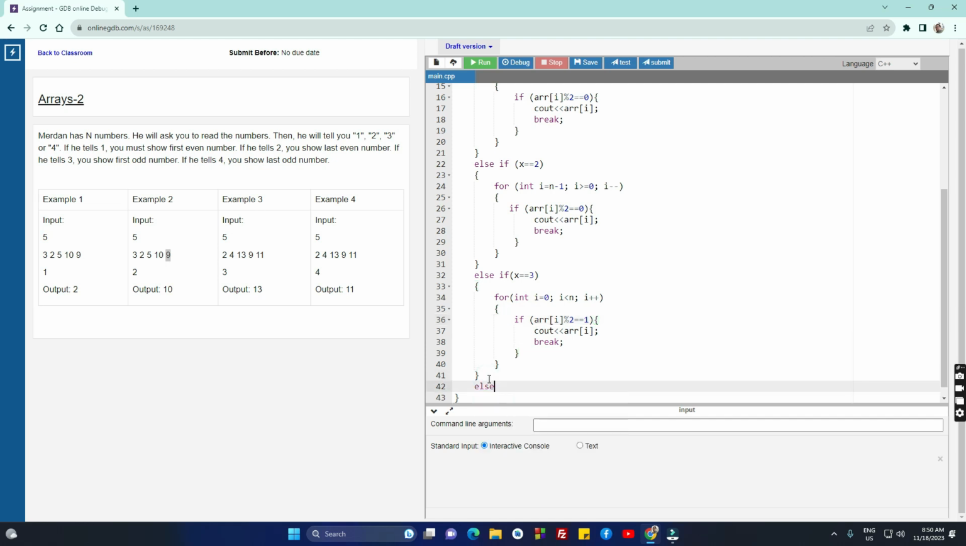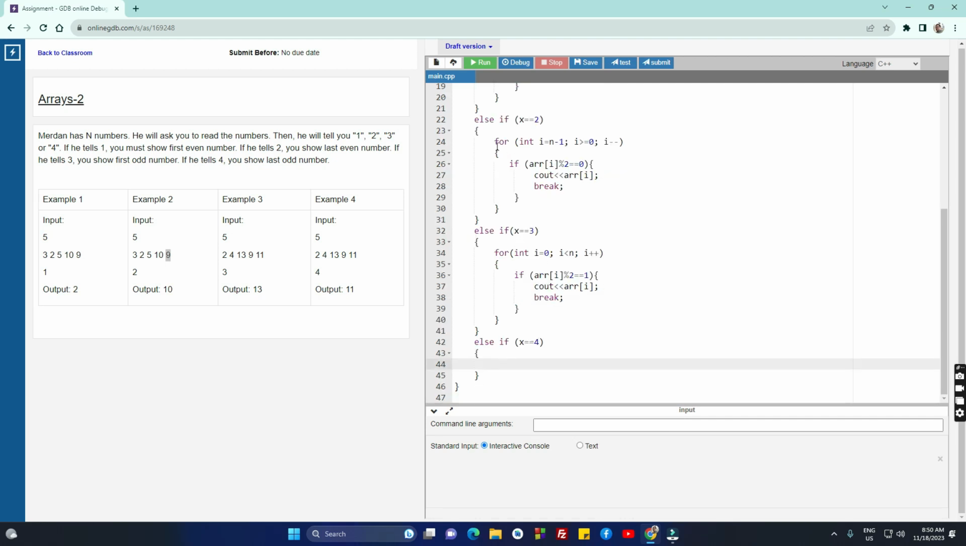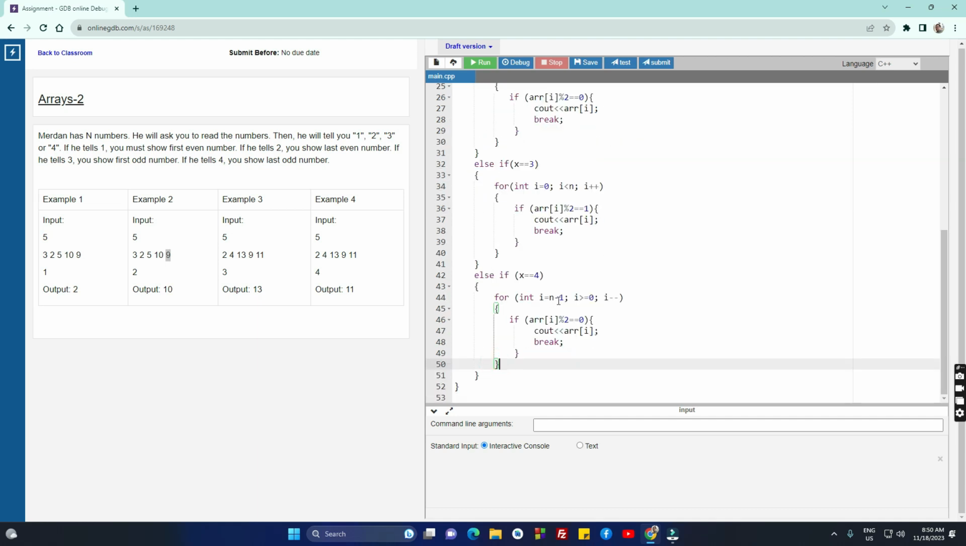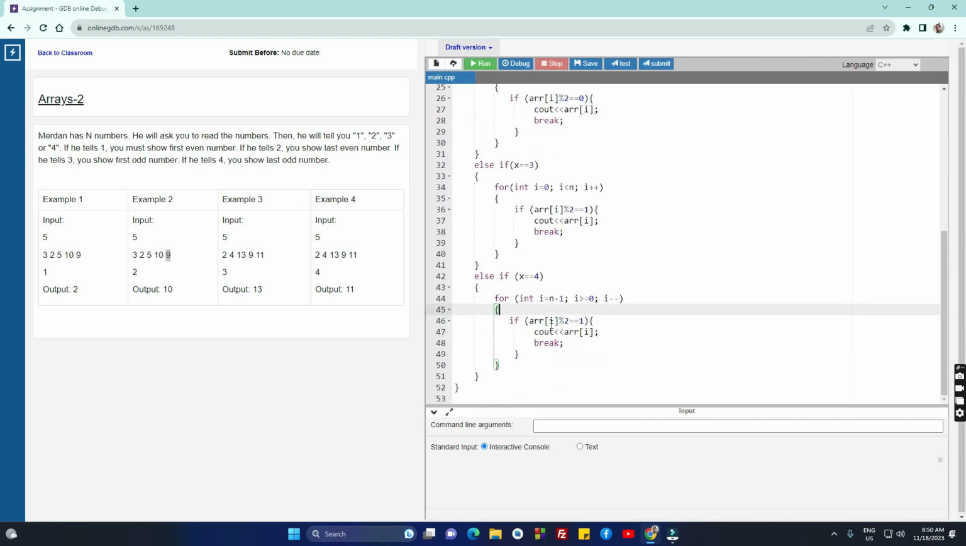If not, I'll check if x is equal to 4. If x is equal to 4, you'll create a loop where you start from n minus 1, you will go in reverse, and your loop will run while i is bigger or equal to 0, and every time your iterator will decrease. And you want to check if it is an odd number. If it is, you print it, you break the loop. That's it. It's pretty long code, but easy to understand.